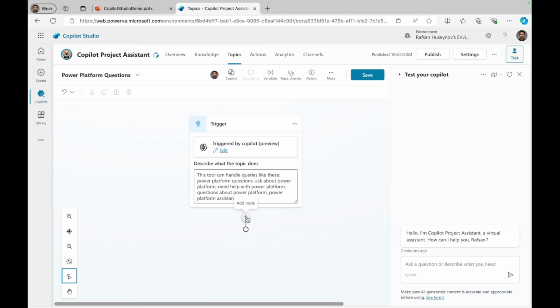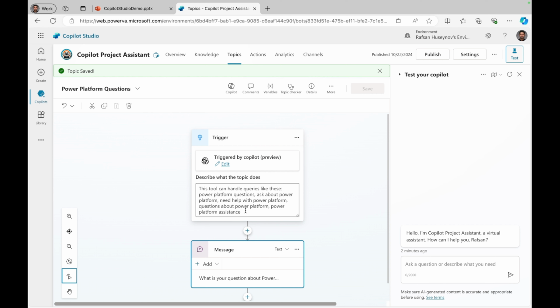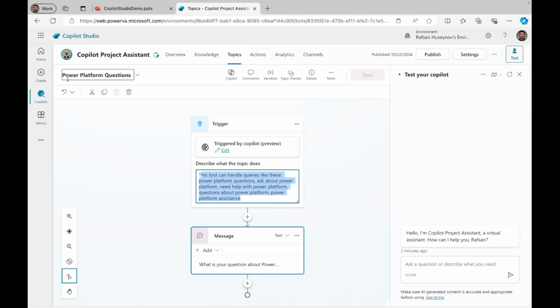For sanity check, I will add a message node here. And I will say, what is your question about our platform? I'll save this. So using Copilot has some benefits. For example, as you can see, it already added the triggering phrases for me so that I don't need to manually add them, and it also added the name for my topic.